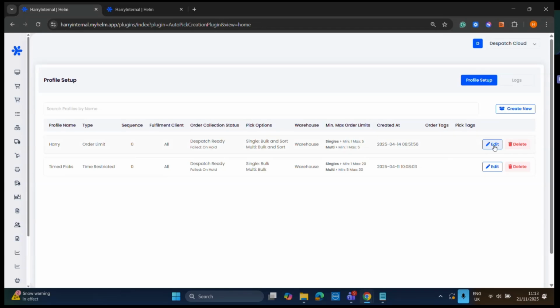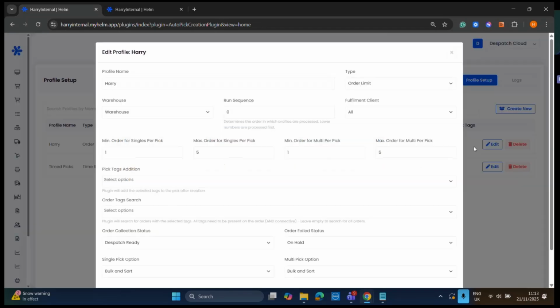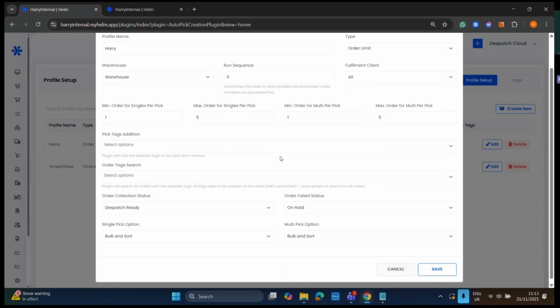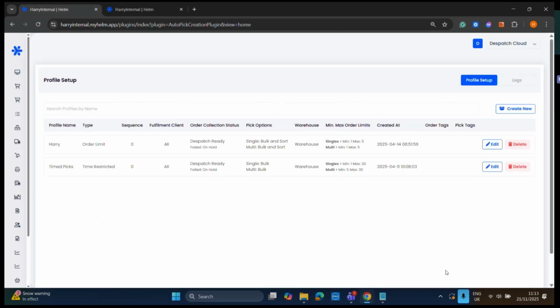Now, we have set up this profile here, guys, with the order limit. I just wanted to show you the logs and what that looks like as well, just so you can see what that flow is like. So I'm just going to add a tag here for pick pack. Sorry, apologies there. Auto pick plugin. So I want to add that into there, which is perfect.